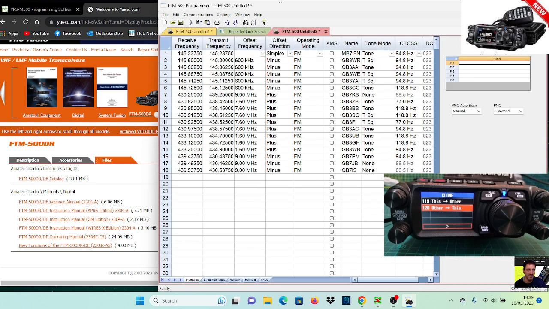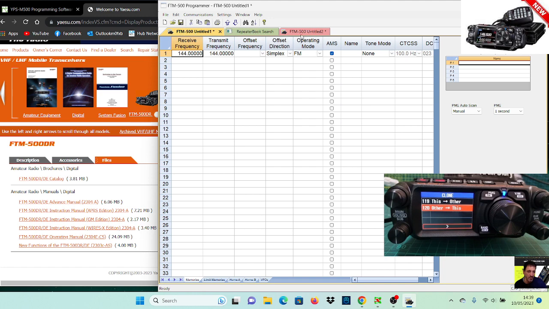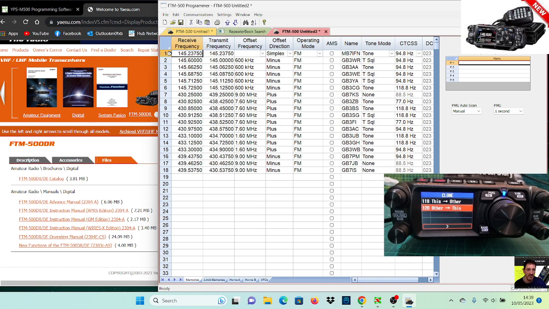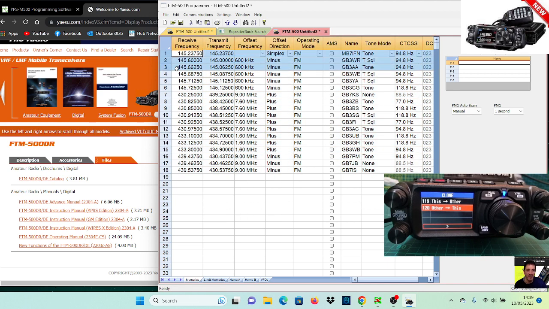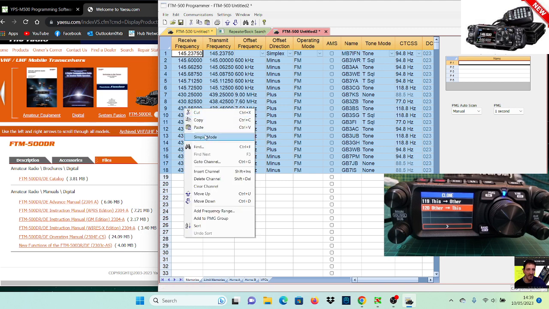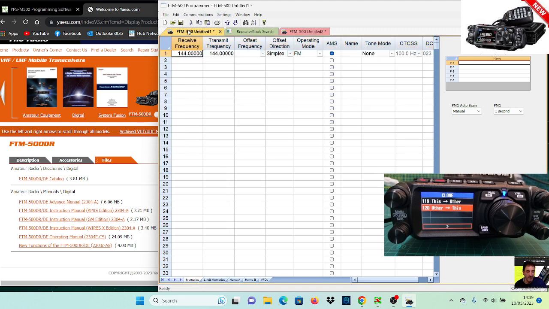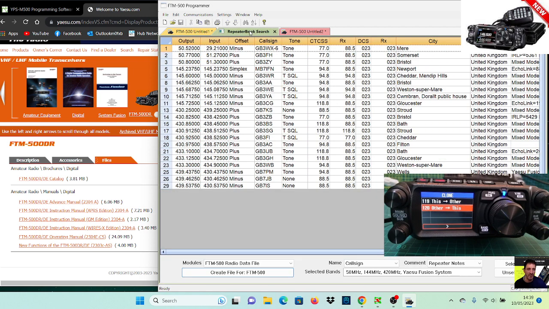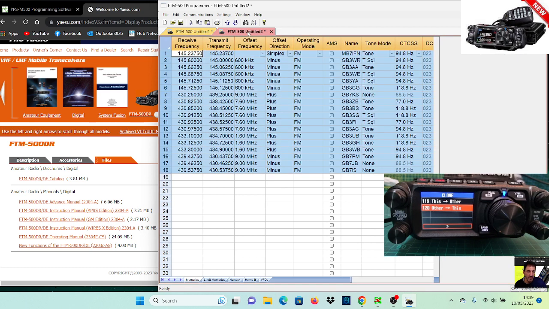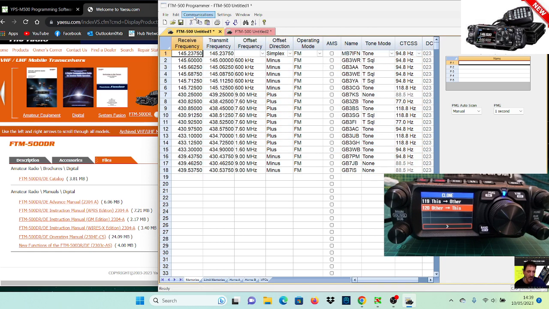So we'll do that. Now it says it's created it there, but just to make sure, I'm going to copy all these, oh, wrong one, copy all these, right click, copy, go back to the original one and paste. Okay, we'll close down the search, and then we're going to try and send one of these to the radio. So we'll go Communication, Send Data to Radio.